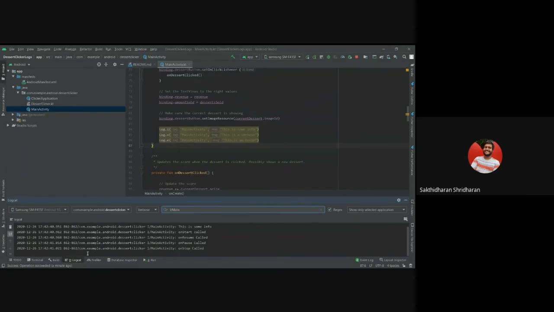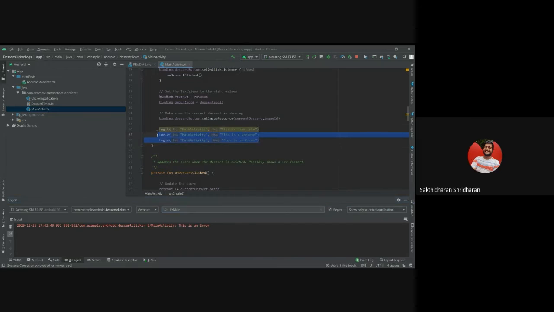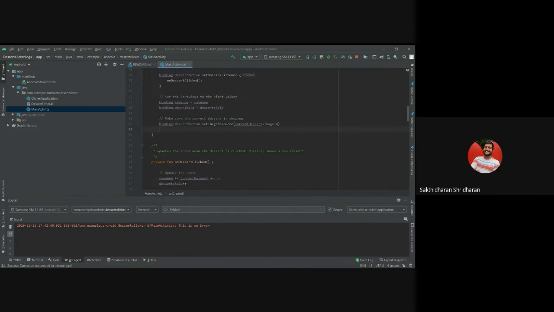The log message is for debugging purposes. And for verbose, type V, so this is a verbose message. And for E, you can see that this is an error. That message is printed in red, so it's a highlight. It's an error here. So that's how you log messages in this.